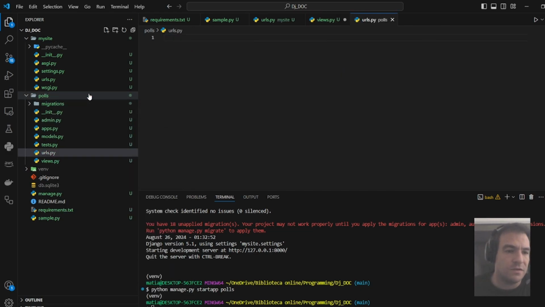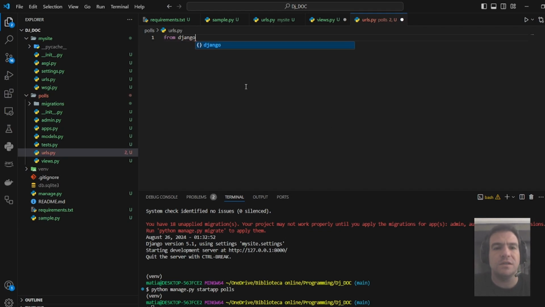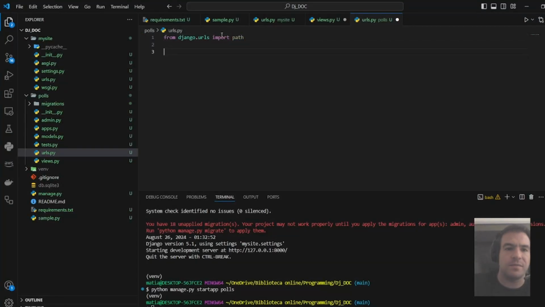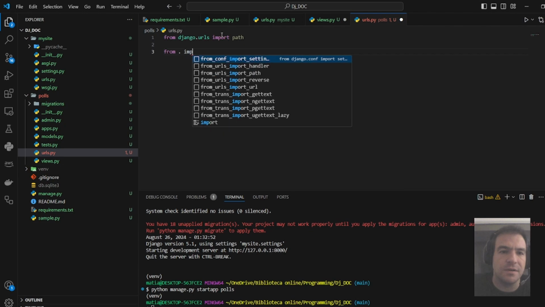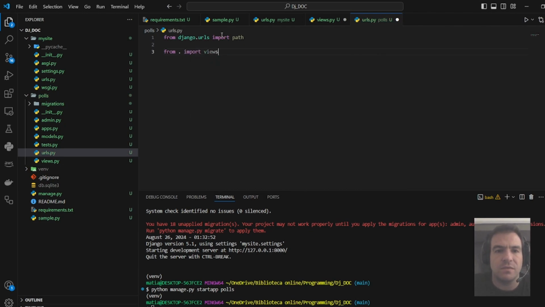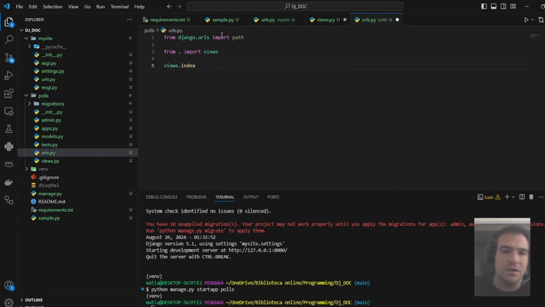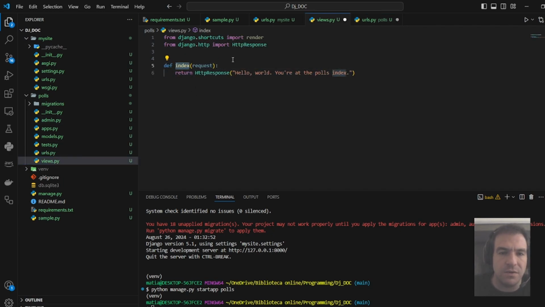urls.py. Just create it. And once you create it, you're going to import here from django.urls, import path, and you have to import your views as well. Okay, so from the same folder, import views. And here, if I would like to point at my views, for example, I can put views and here call index. You see? So I'm calling this view right here. From views, I'm calling this function, which is the one that will display this.